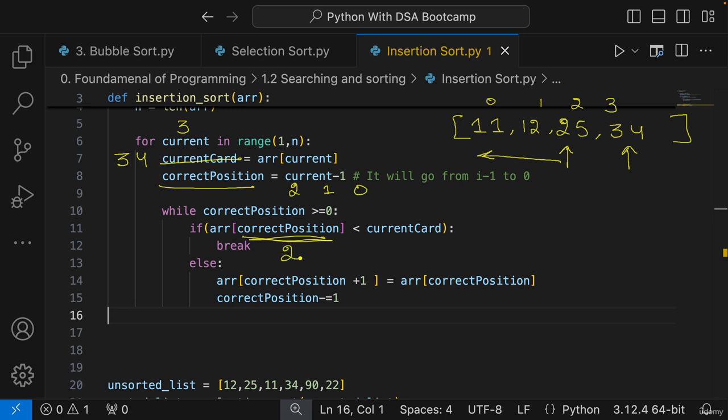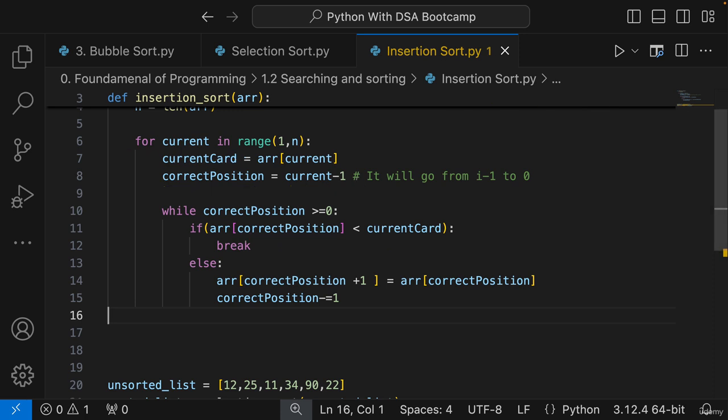Okay, correct position is 2. When I check it with the current card, I am able to see 25 is less than this particular thing. This means I don't have to do anything. Okay, that is all fine. But now let's have an example where we have to do something.